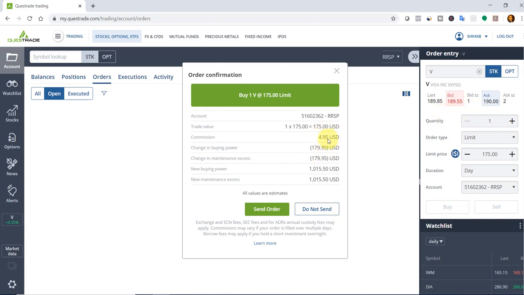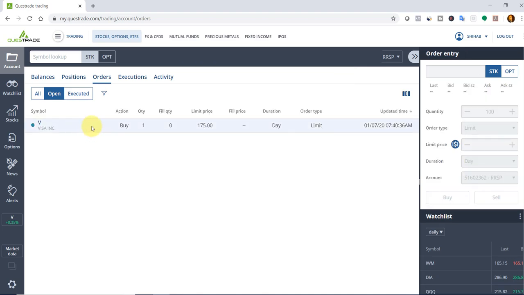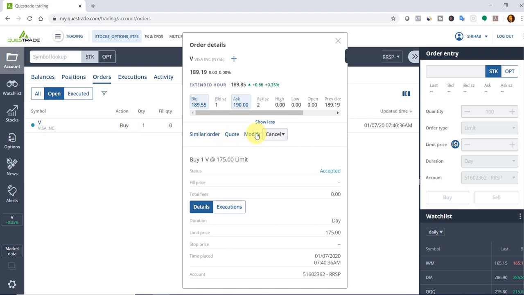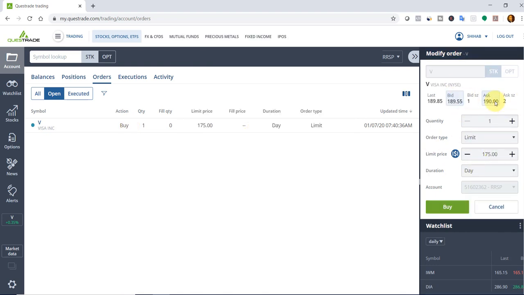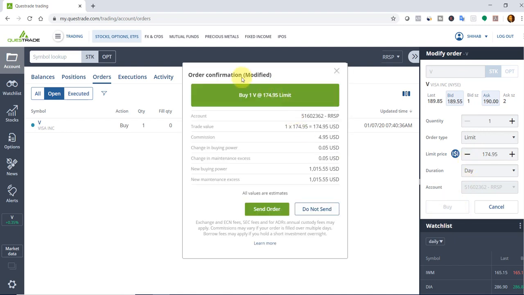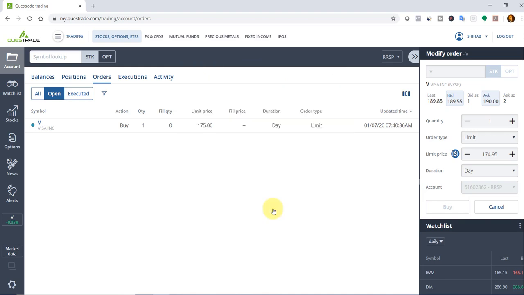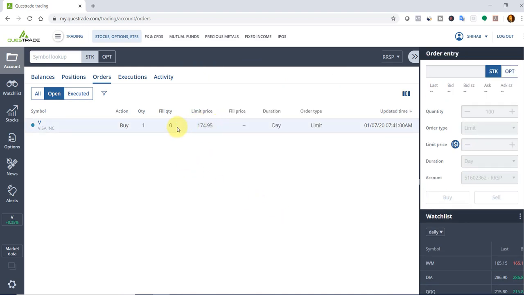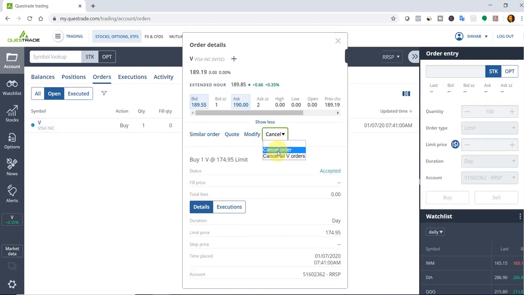This is a commission that I'm paying. And then I could either do not send or I can send order. So if I send order, as you can see under orders, I could see my Visa order here. It's an open order. If I click on it, I have the choice to modify it. It brings me back to this window here, make some changes. Let's say I want to buy it at 174.95 instead. I click buy. It's a modified order. I click send order. It gets changed. I could also cancel it right here. I could cancel order or I could cancel all Visa orders.